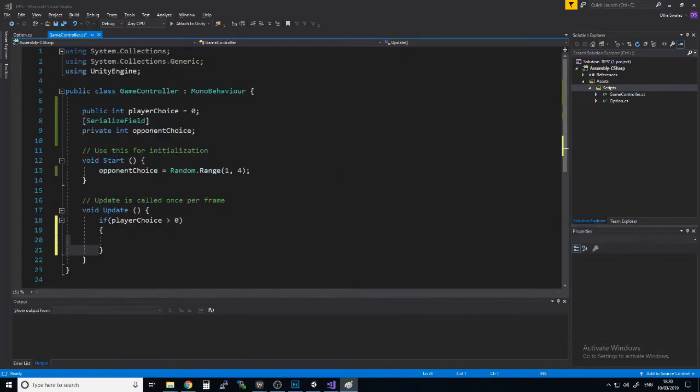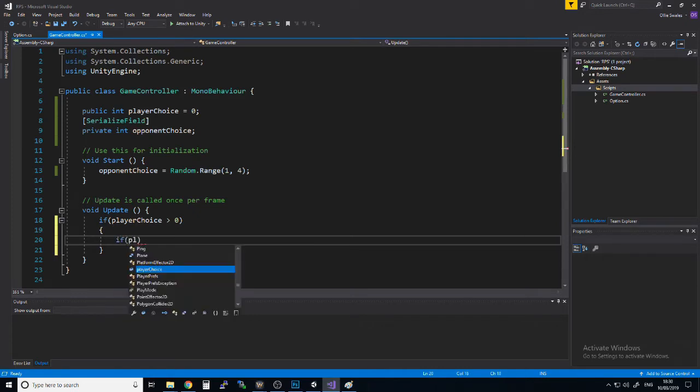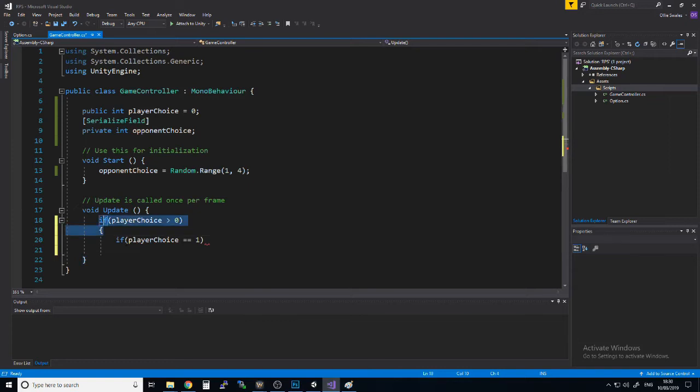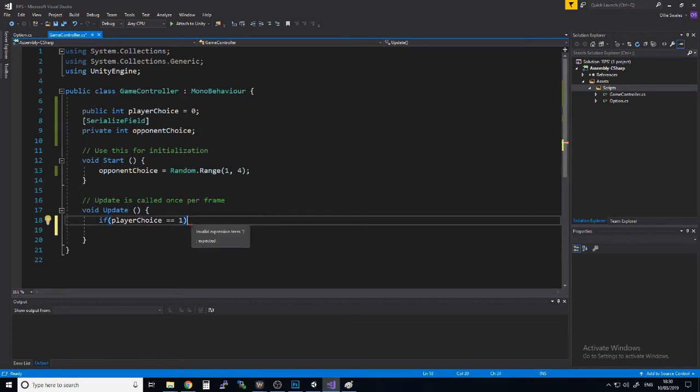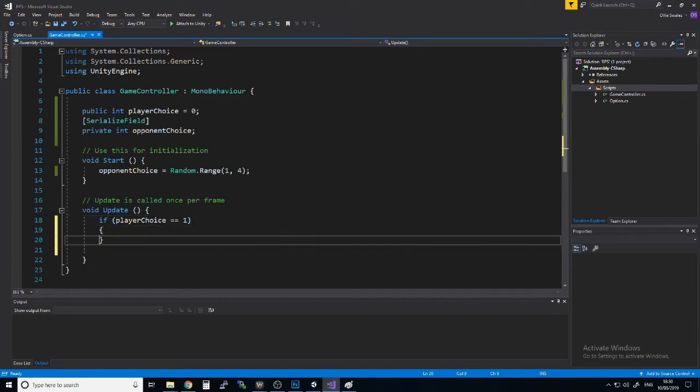Okay, move that out of the way. So I think the way this is going to work best is if player choice is equal to 1. You know what? Actually, we can remove this statement because these will only ever be true if the player has clicked something. Yeah, that makes more sense. It's good to try and optimize as much as you possibly can. So if you can think that an if statement doesn't need to be checked all the time, then don't do it.